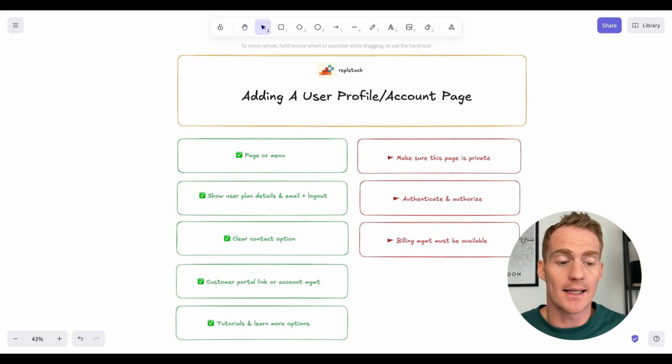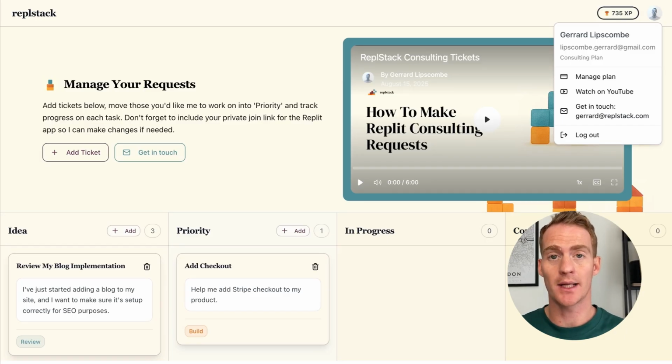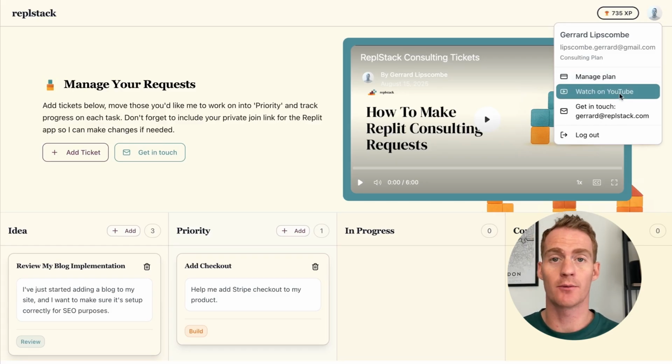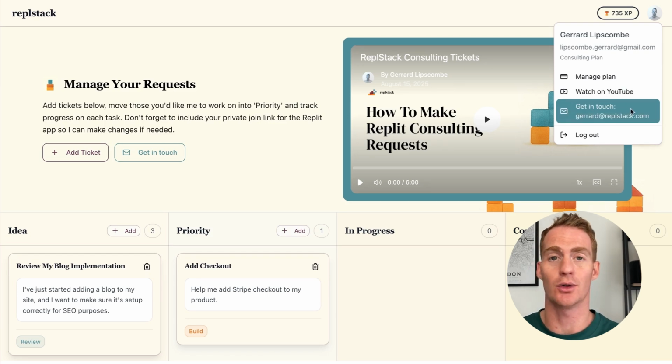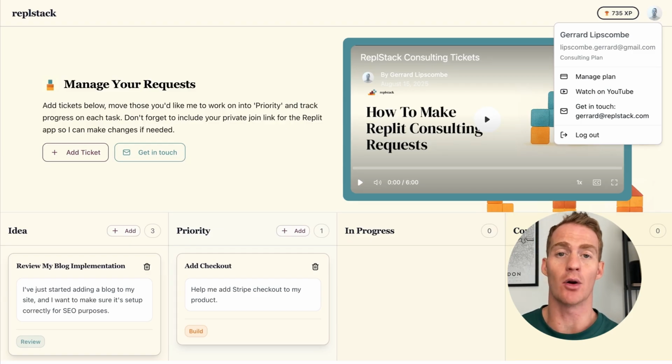And the last thing that I'll say is that you may not always need a dedicated account page. Sometimes you can even just have a profile icon in the top menu. So for example, on the ReplStack website, I have this drop-down menu for the profile, which has the user's email, their current plan, a link to their customer portal to manage their billing, a link to watch more on YouTube for tutorials, and a clear option to get in touch, as well as a logout option. Depending on your app's needs, maybe you don't need a full account page, and this top right profile drop-down menu is also a good option.